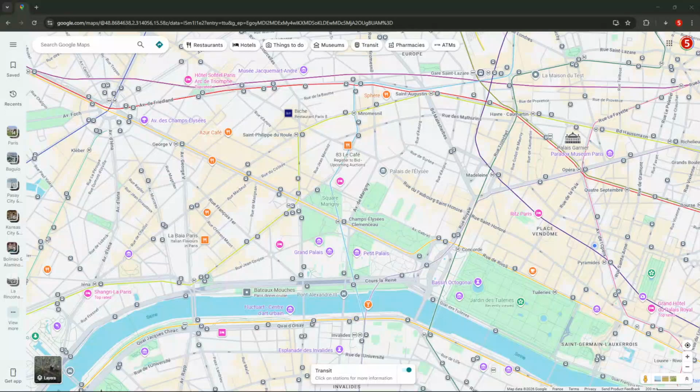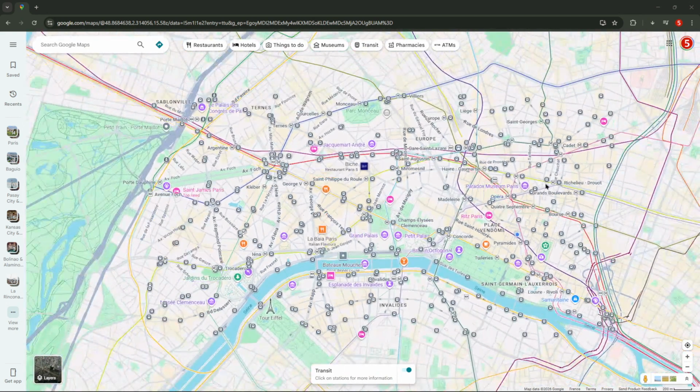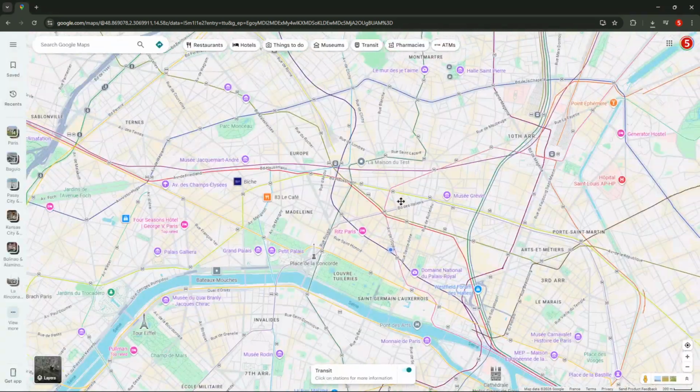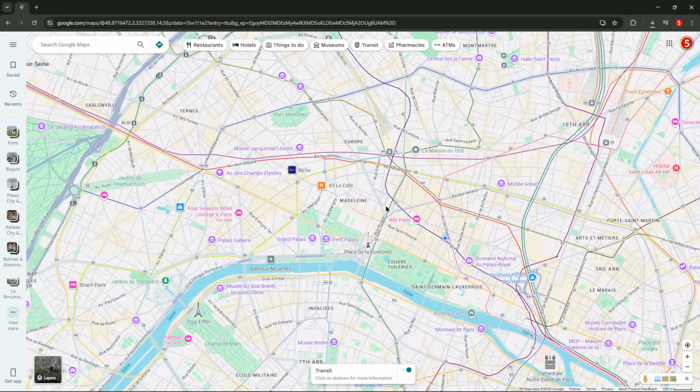In today's video, I'm going to teach you how to map a route on Google Maps. Whether you're planning a quick errand or a longer trip, this walkthrough will make sure you can create a clear route in just a few moments, with helpful tips to avoid common frustrations.